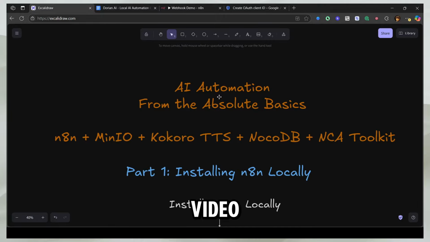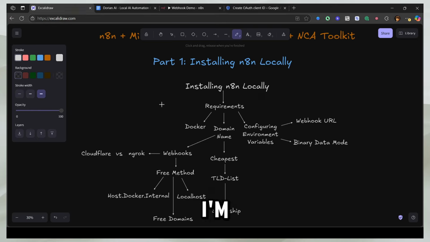Welcome to the first video in the AI automation series from the absolute basics. And in this series, I'm going to show you step by step how you can install this entire stack without any issues. So in the first part of the video, I'm going to show you how you can install n8n locally. Throughout this entire video, I'm also going to explain to you why I am doing what I'm doing.